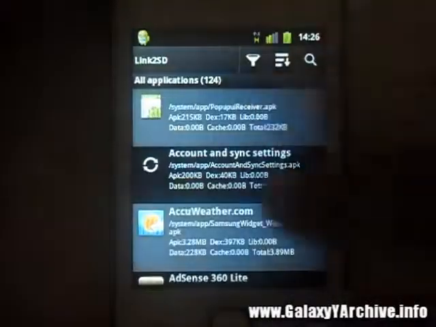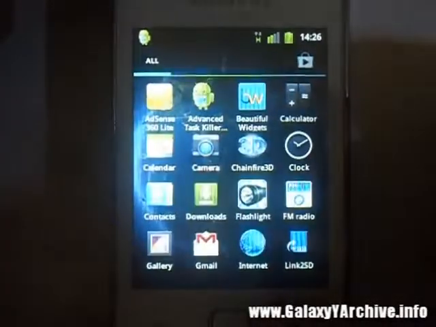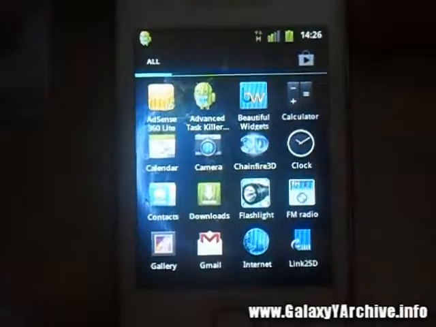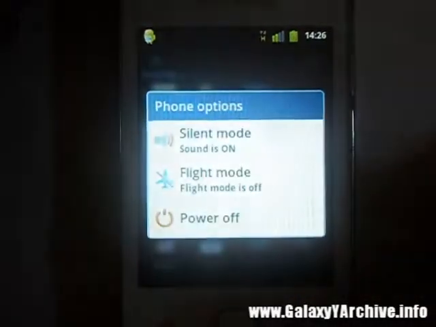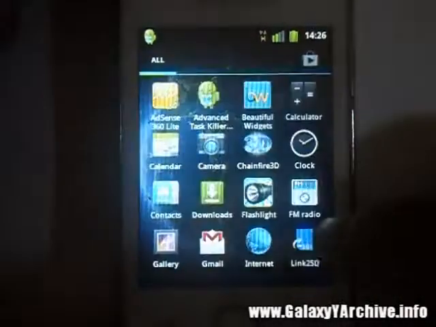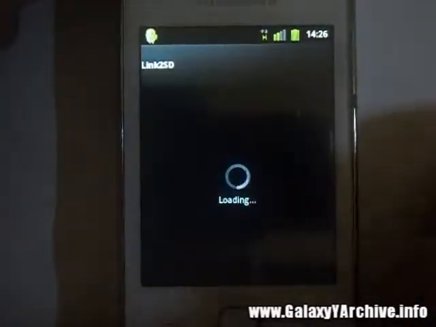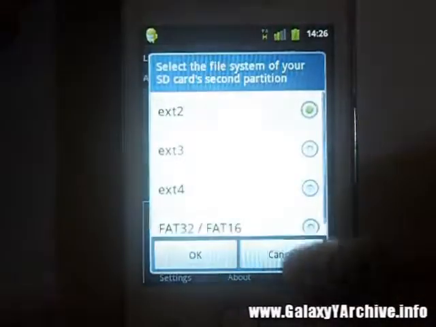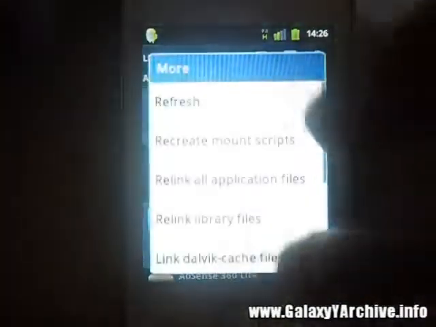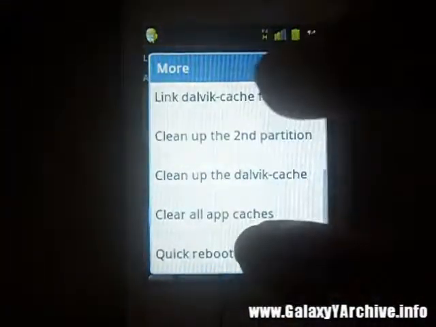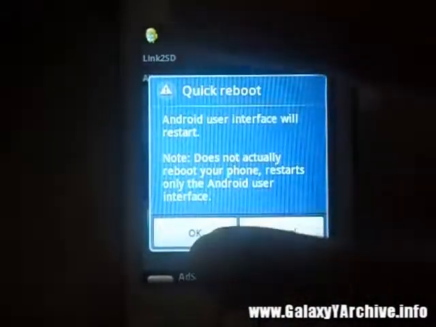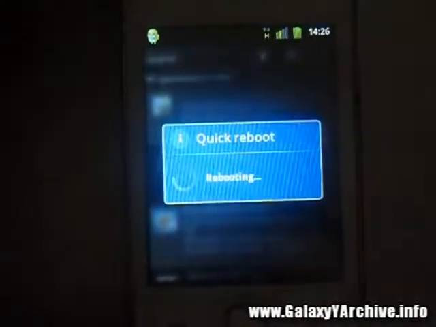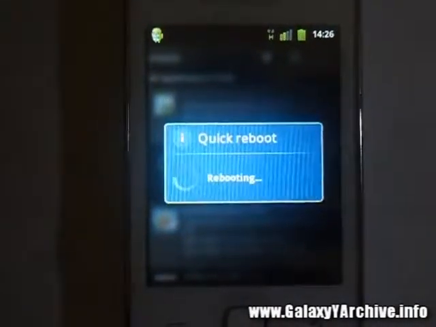And so once again you need to reboot the Galaxy Y. Instead of just powering it off, actually you can just start with the Link to SD card, and in the more options you can find the quick reboot option, and just choose that and wait for your phone to reboot.